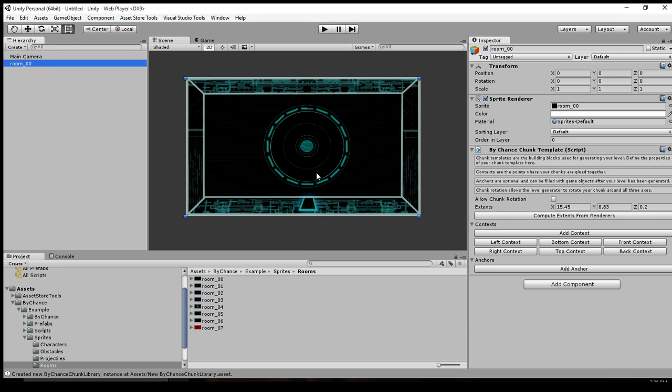This one can now be used to generate levels. But we need a little more. We've just been talking about the contexts. These are the very points where this level building block can be attached to existing level building blocks, and these contexts can be added manually, but there are some convenience buttons as well.